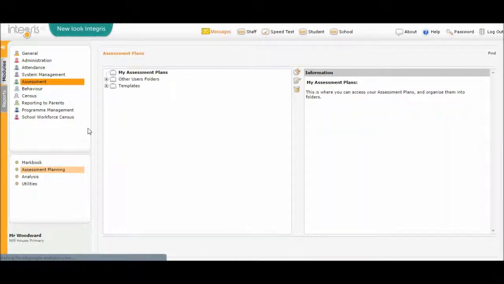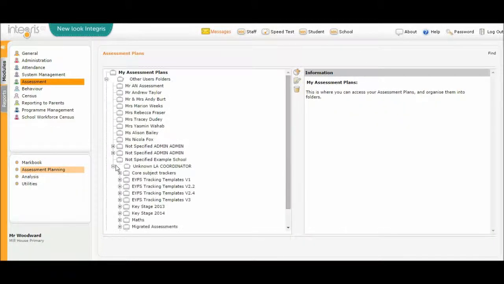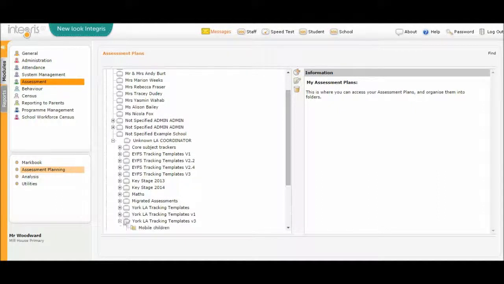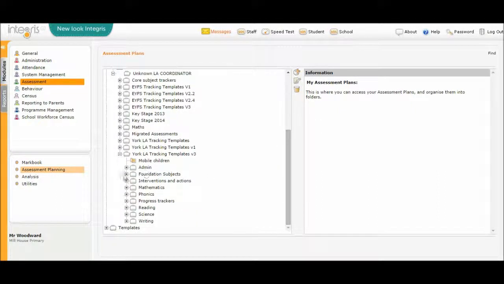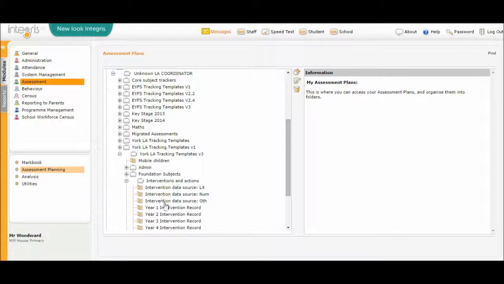So I would have to go back in. Remember, I'm going to other users folders, the assessment coordinator, York LA tracking templates, and I would repeat the process for the Year 4 intervention record, and then for everything that comes after it, the progress in points, maths, reading, writing, and any other subjects that you have access to. And that's how you de-enroll users.